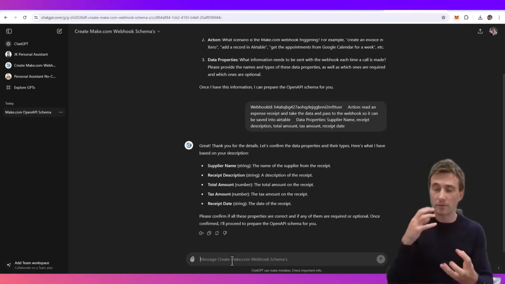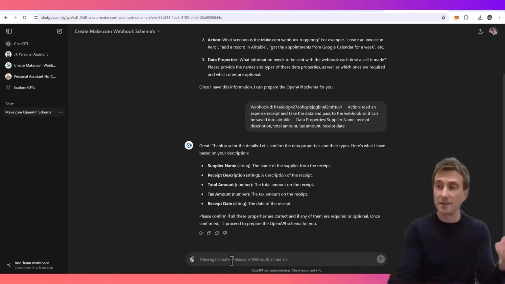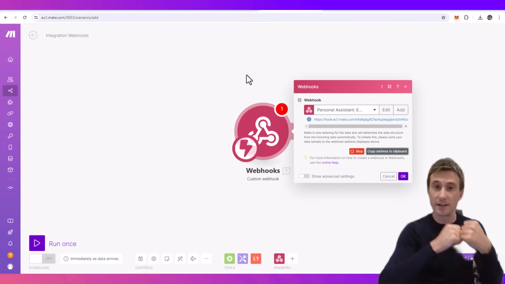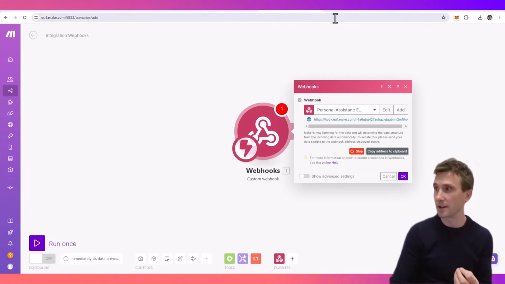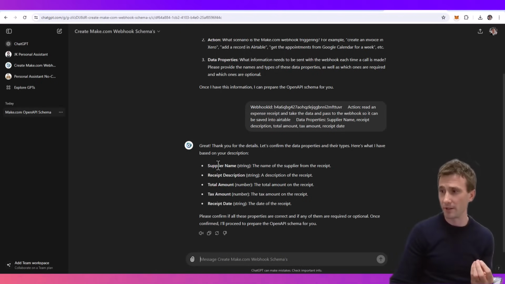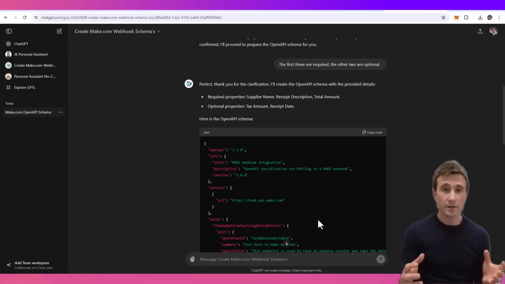It's asking us what fields are required every time, as in what data does it need to get from you at a minimum in order to trigger, or in order to now start the sending of data into make.com. In this scenario, we're definitely going to want probably the first three at a minimum. So we'll just say the first three are required, the other ones are optional. Perfect. Okay, so it's finished processing.